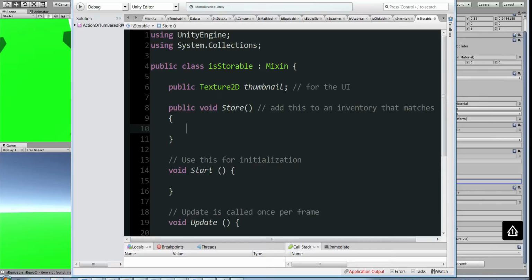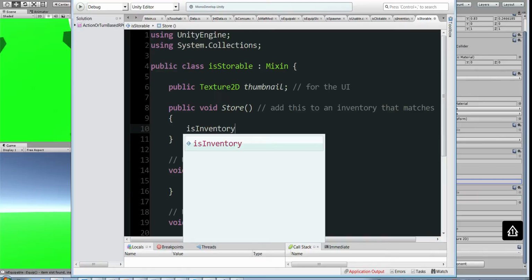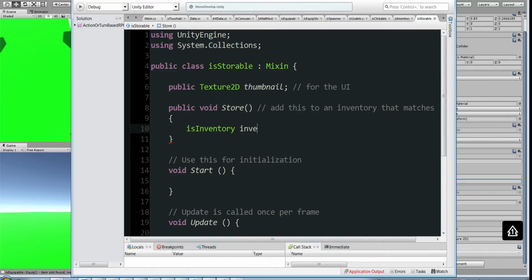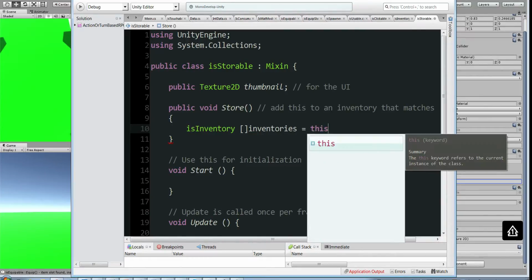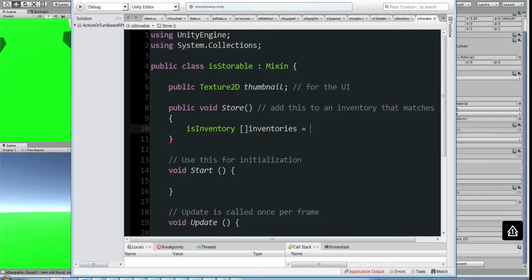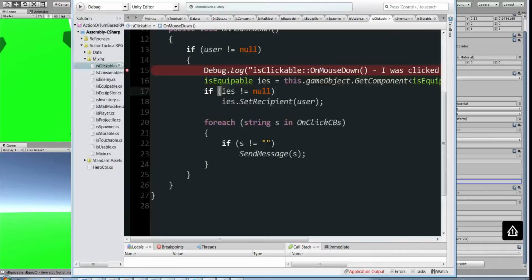So right off the bat, we need to implement store. What does it mean to store something? To add it to the list of stuff in our inventory. So how do we know what inventory matches? Where do we get the inventories from? The parent. So this is an item that we've just clicked on or just done something with. We'll need a recipient, right? If we're getting this from a click, what do we gotta do?